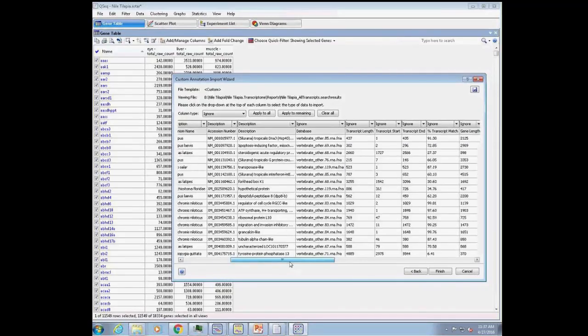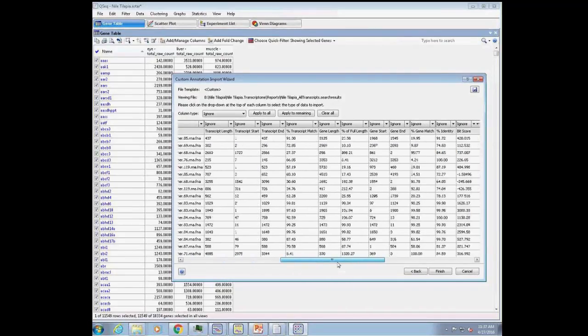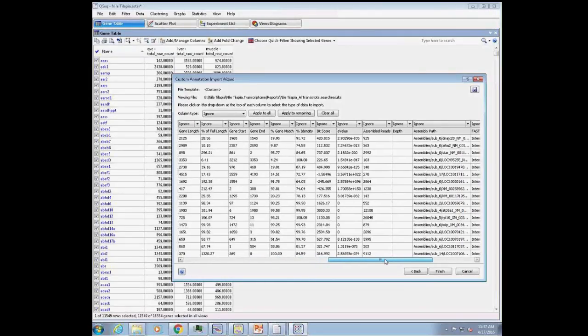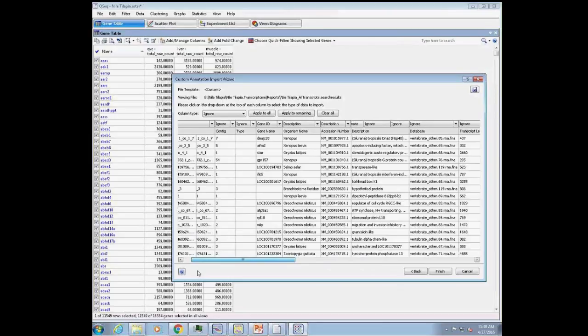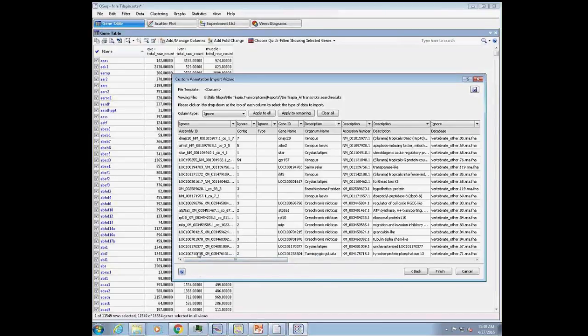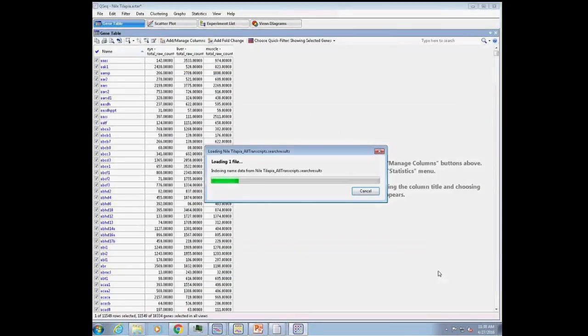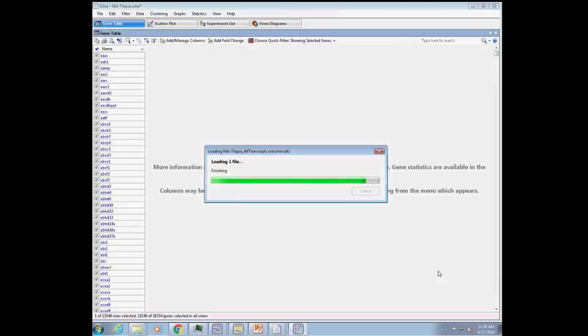And there's more, all this information. I may decide I want additional information related to how it was annotated, right, from the de novo assembly. So I can call those descriptions, and they'll come into the project. So when I click Finish, the import wizard will pull that data into this project.